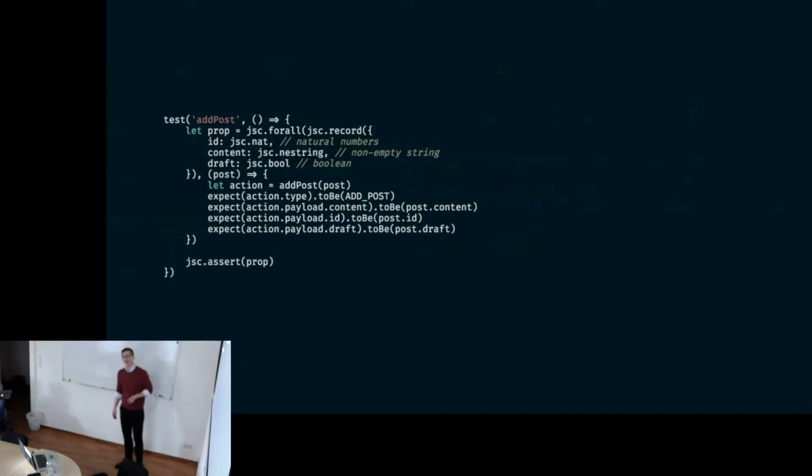That's this forall. We define a record, which is basically just an object with 3 fields, as I showed earlier for the post: an ID, content, and draft. The ID is a natural number. I know just now I said real numbers because in theory that's more accurate, but obviously for IDs we would usually use natural numbers. The content is some kind of non-empty string. Non-empty string in JSVerify means it could be anything, all sorts of crazy UTF-8 combinations, so this will really test your functions. And draft is a Boolean, so that will give you either true or false.